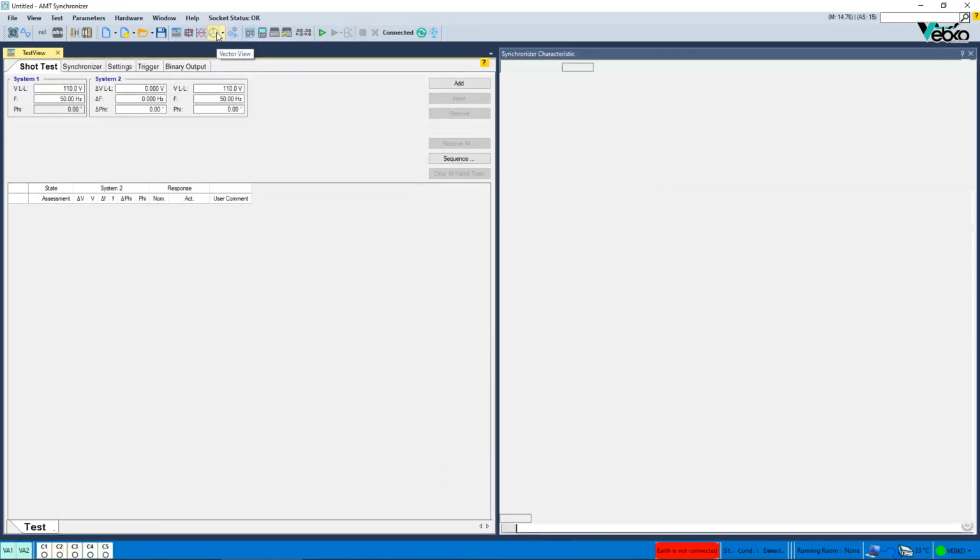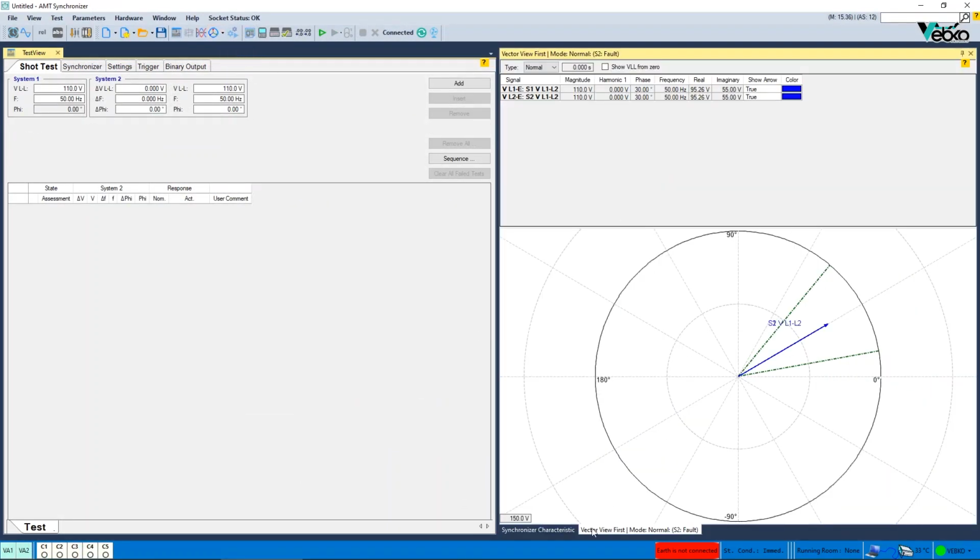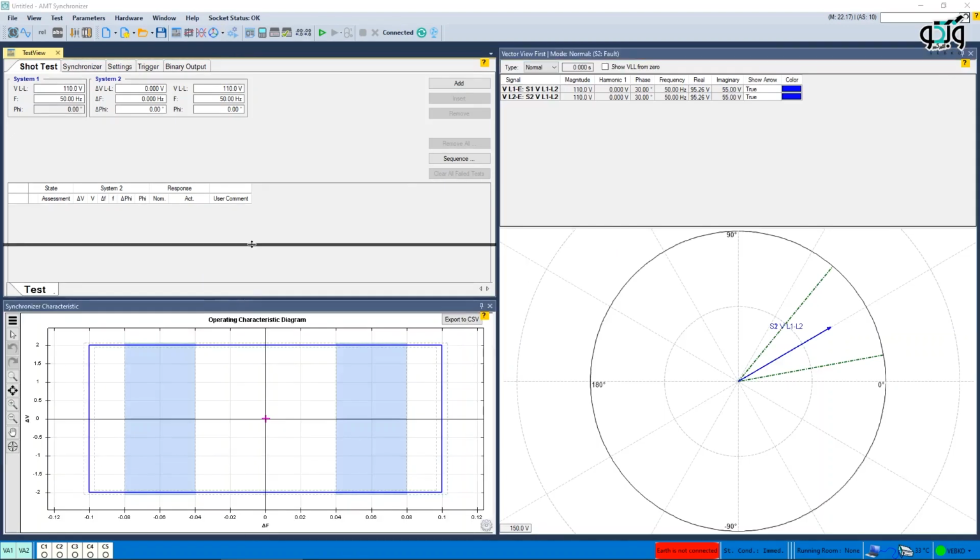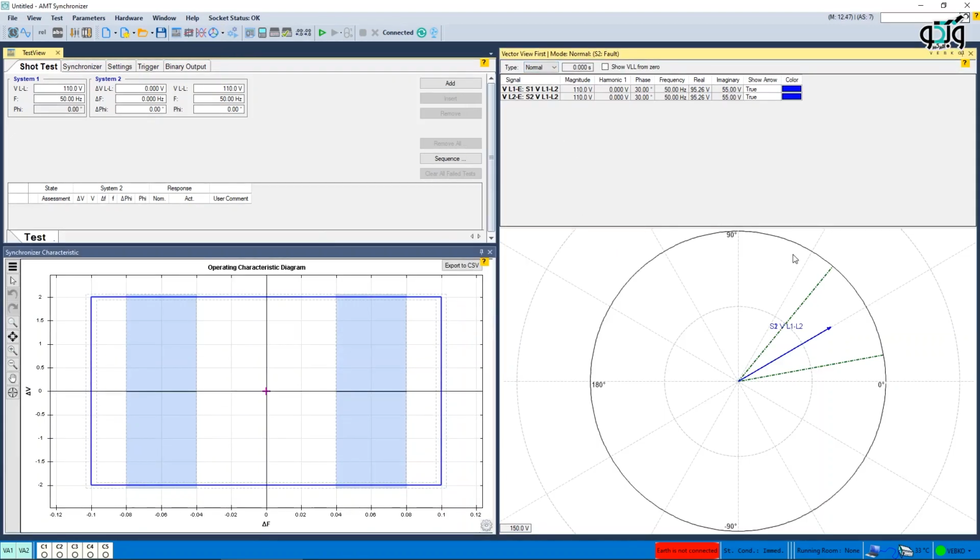AMT synchronizer. After opening vector view, the performance area is shown in the vector diagram. The performance area between the two dashes is green.